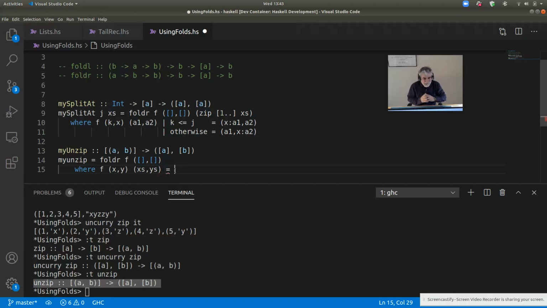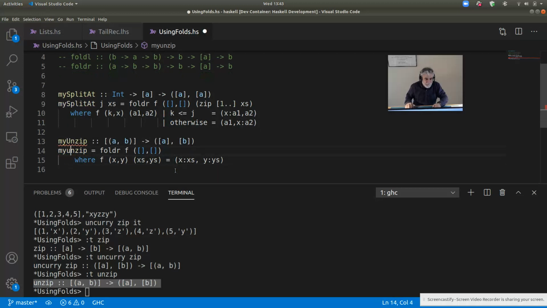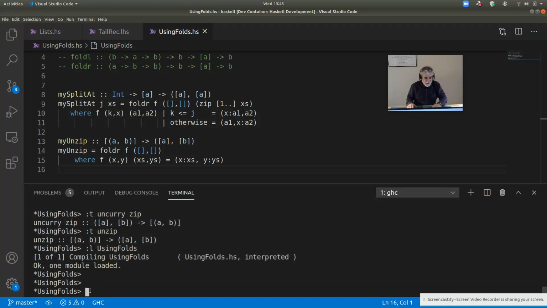Now, how can I build the right thing? Well, I want to put the X on the X's and the Y on the Y's. Oh, I better make the names the same. Okay, so that works. Okay, let's look at, okay, that worked.